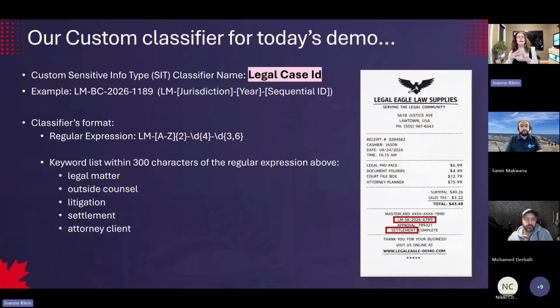So I've just taken an example of a receipt. And I'm going to build a custom classifier for what I'm calling a legal case ID. So I just made this up, but just relate this to a scenario in your own organization. It's got a structure, and I need to define what that structure is. So I'm going to use a regular expression to define this. It's got the characters LM dash followed by a jurisdiction. So I'm Canadian, so I'm picking on the Canadian provinces here, dash a year, dash a sequential ID.